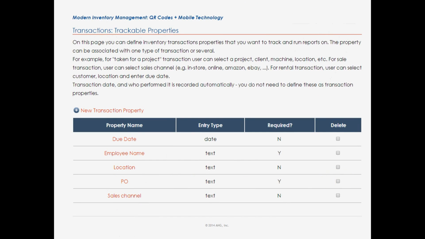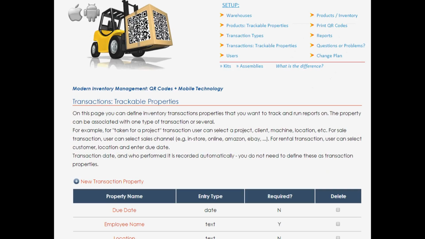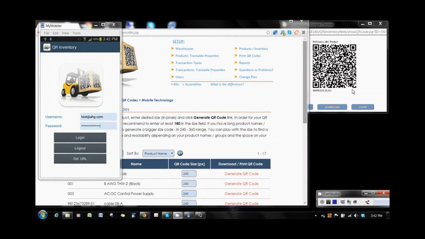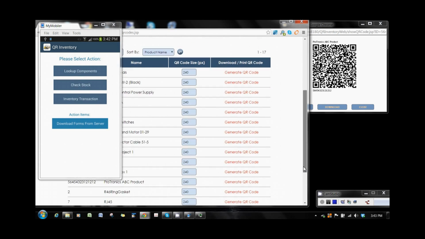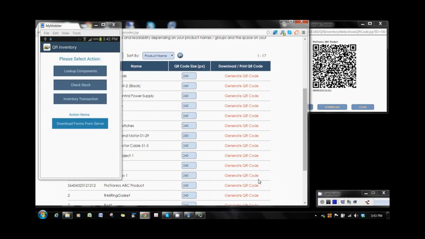Now that we learned how to create transaction types, let's perform a transaction. Here you see the screen of a mobile phone on the left, and on the right is a QR code that I just generated for one of the items in my inventory using the web part of the application. In real life, you will have QR codes like this printed and attached or glued to your products.